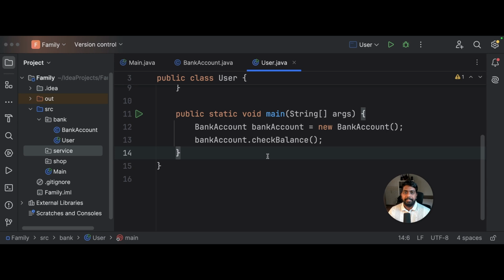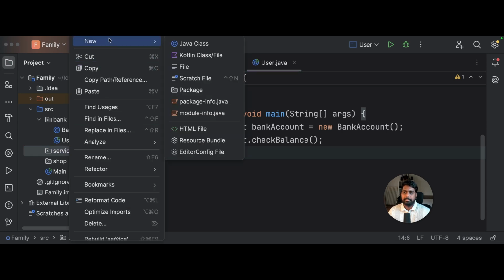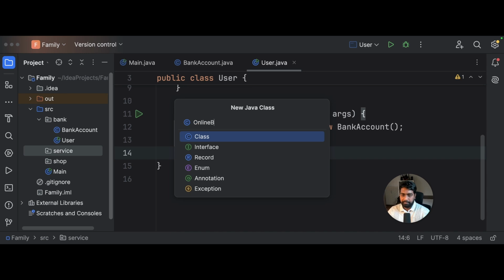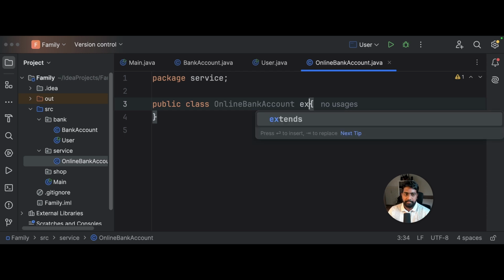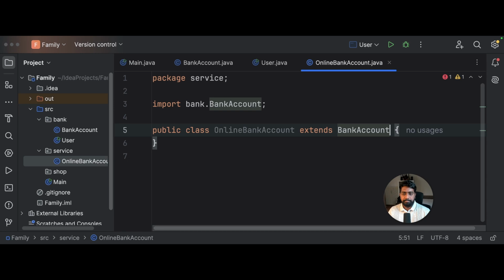Now let's go ahead and create our online bank account under the service package that we created. According to our design, online bank account is another variation of your bank account class. Therefore, I'm going to extend this class from the original bank account class. Let's try to create another main method inside this online bank account class and see what are the access levels that we are allowed to have.